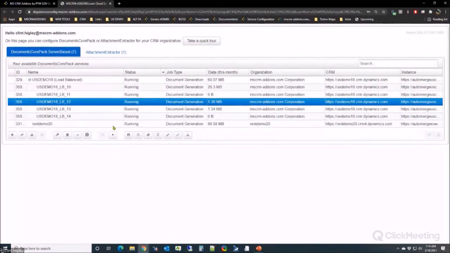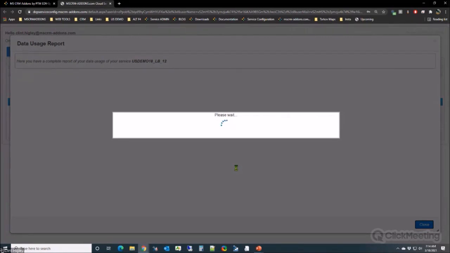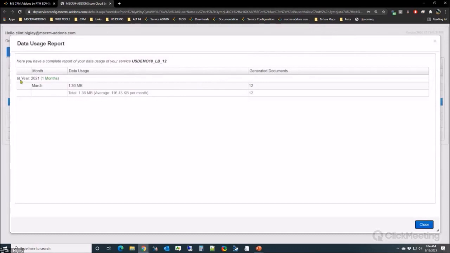Speaking of that, that's another good thing to know: everyone always wants to know how much data they're actually using per month, right? So let me see here. I got to find that. I hardly ever do that. You can actually view this data usage report. It's very, very rudimentary right now, but it at least gives you a breakdown of how many documents everybody's creating per month and how much bandwidth you're actually using.